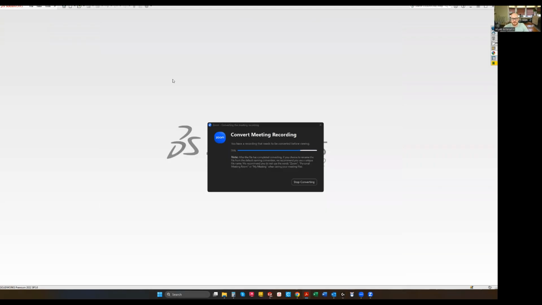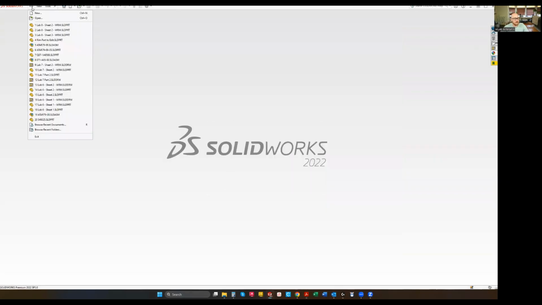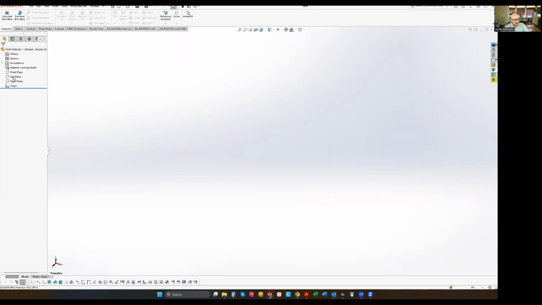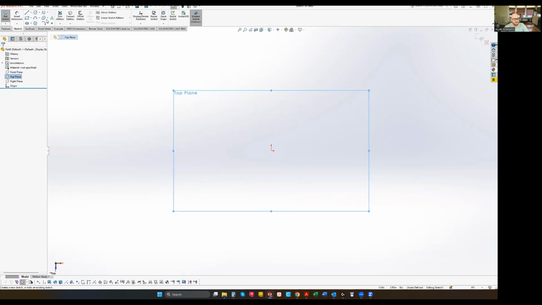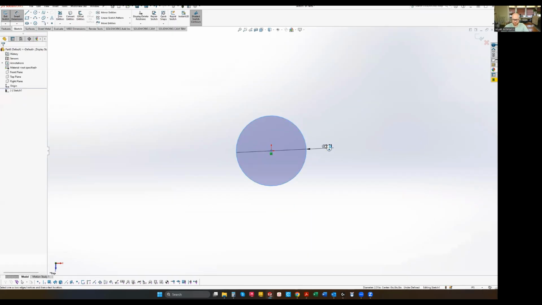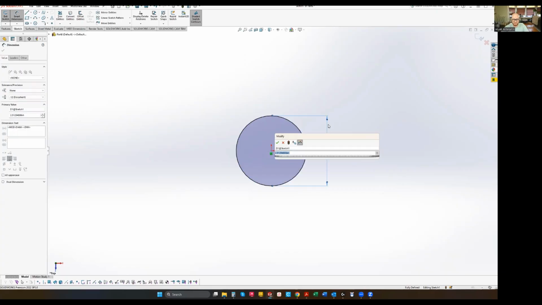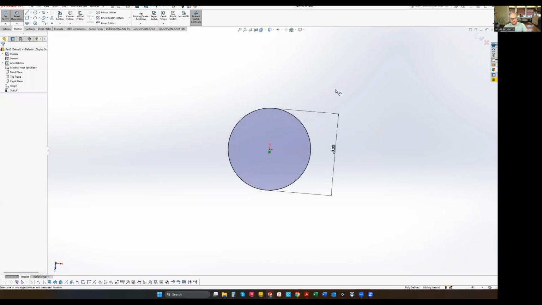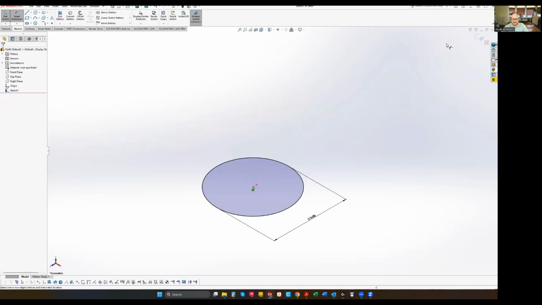The first thing we want to do here is open up a new part. Now, let's go ahead and open up a sketch on the top plane. And we're going to create a circle starting at the origin and dimension that circle out to 3 inches. Just like that.